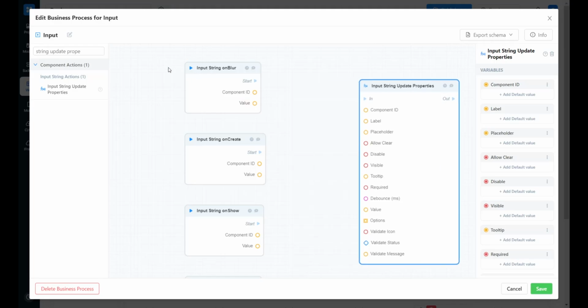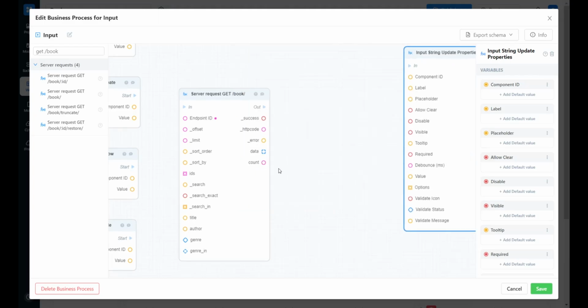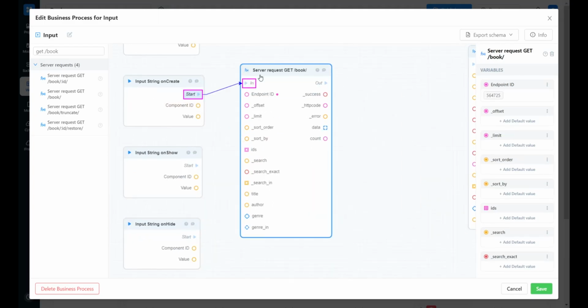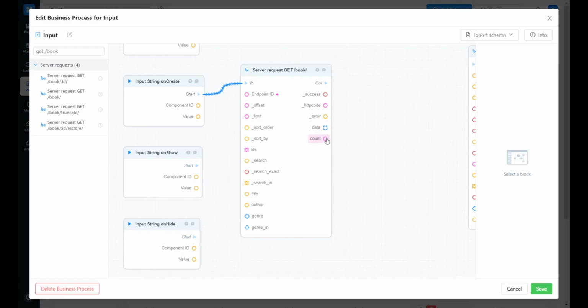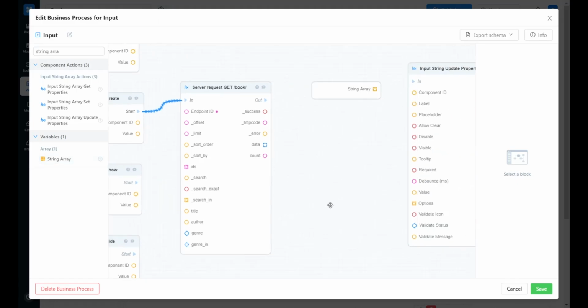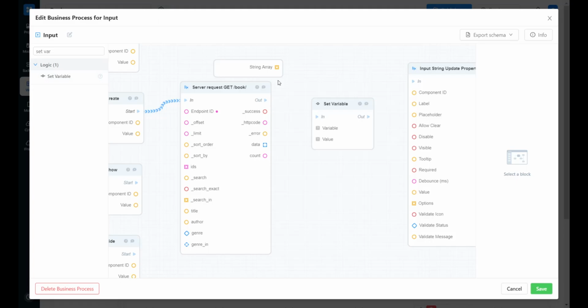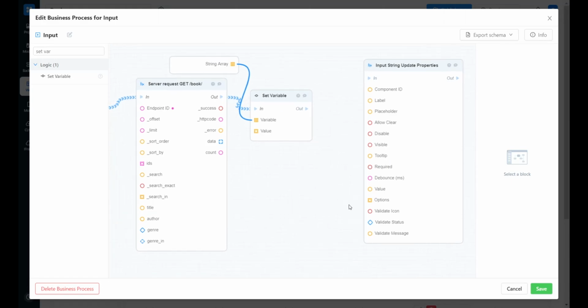First of all, let's get the full list of books with the server request get book type of block. In the output, we have the array of book objects, but we need an array of title strings. So let's make a new one. Find the string array block, and define a new variable with a set variable block. So, the new variable is defined.